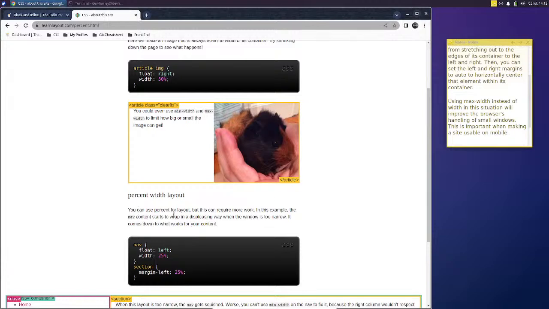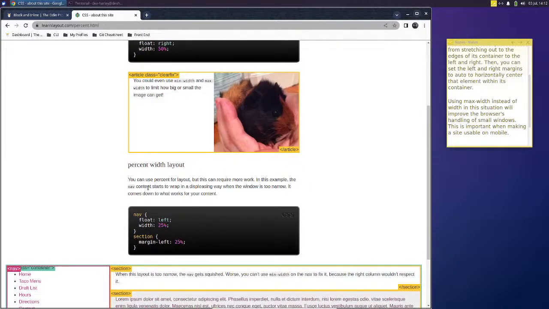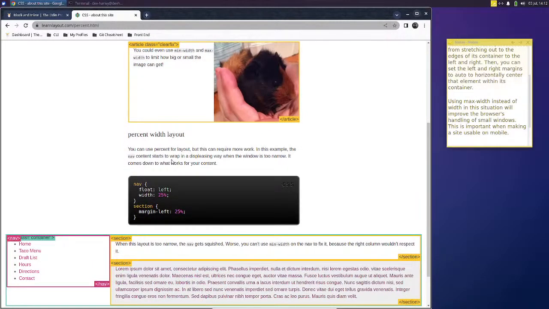Percent width layout. You can use percent for layout, but this can require more work. In this example, the nav content starts to wrap in a displeasing way when the window is too narrow. It comes down to what works for your content.